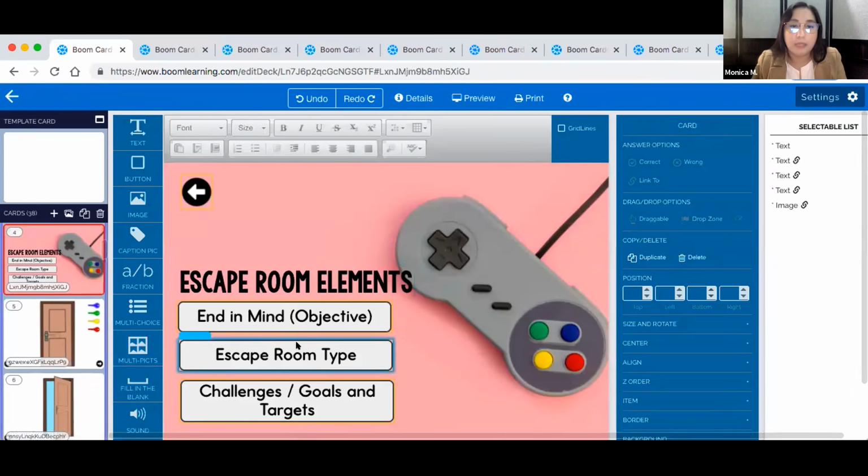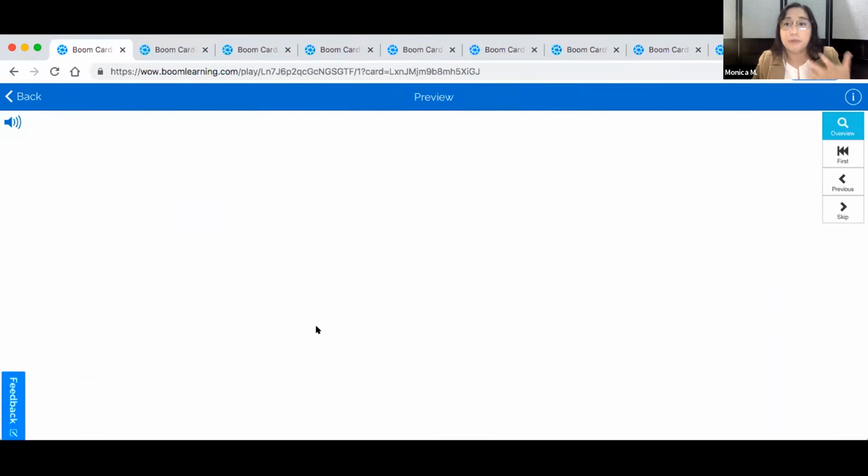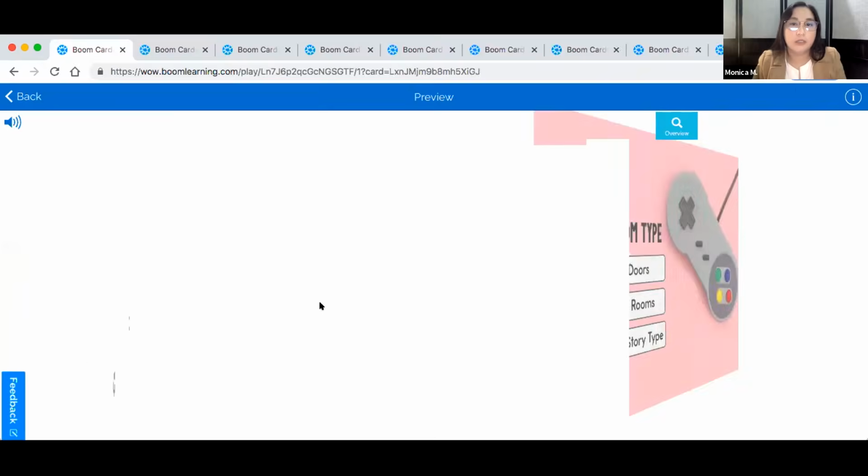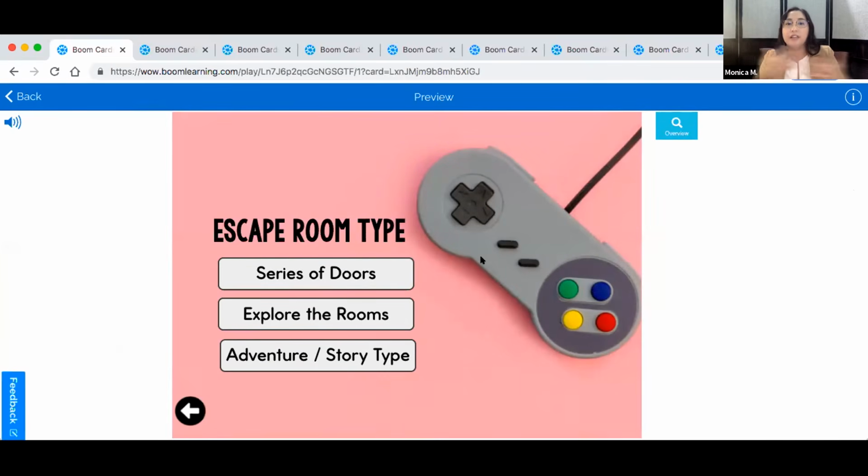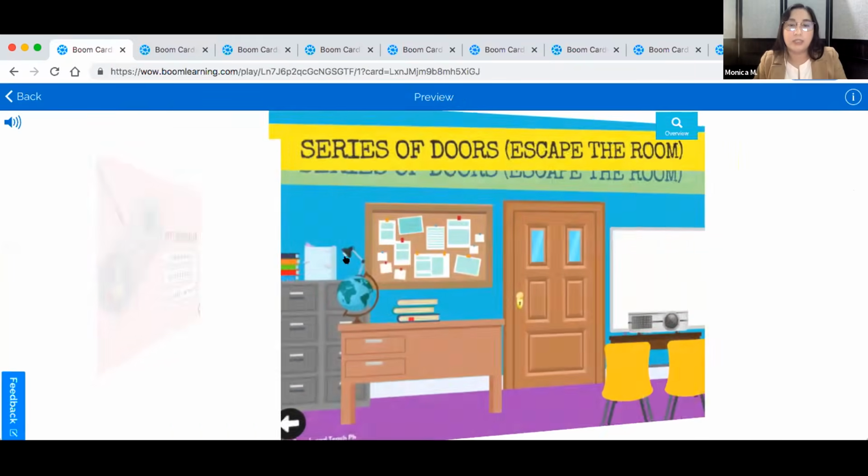The next, we need to look at which type of escape room you are looking at. So when we talk about these, there are different types of escape rooms. There's a series of doors, there's explore the room, and then the adventure type. I would just show you quickly how it looks when you talk about a series of doors. So this is what I am describing.